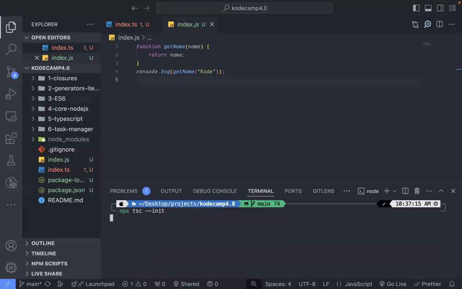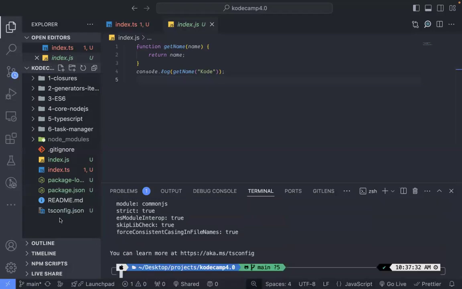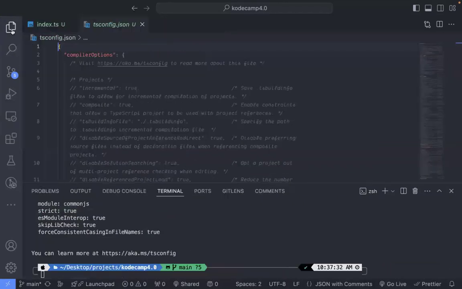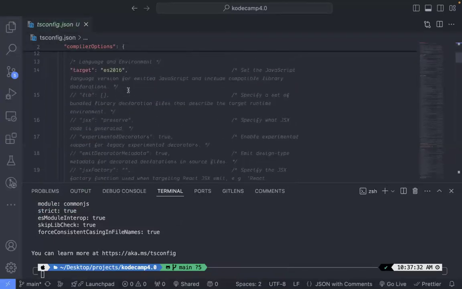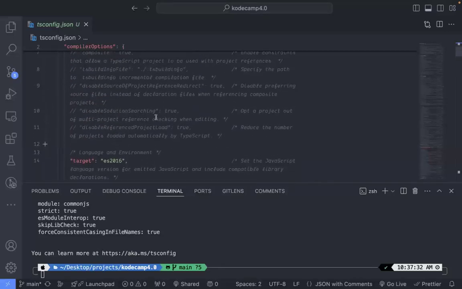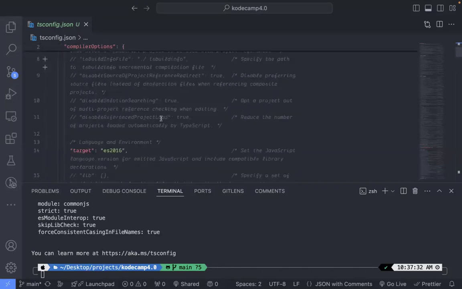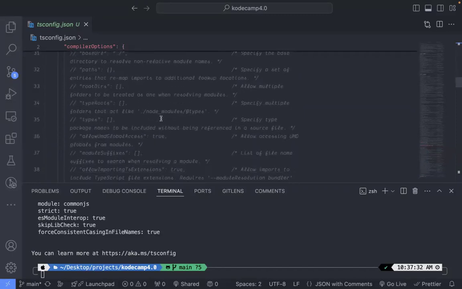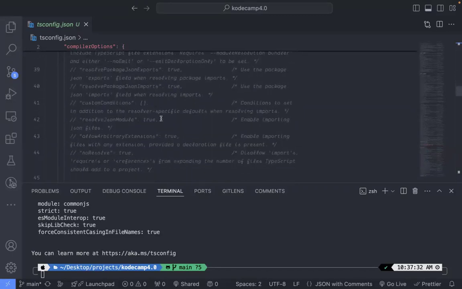If I run this command, you will see a tsconfig.json file created. Now, if you open this TS config file, let me now close the sidebar. It holds our project configurations. This is the compiler options, the target. Now, the default other options are commented out because they think these are the basic ones we need in our projects, and then we can go ahead and configure the remaining ones by ourselves.